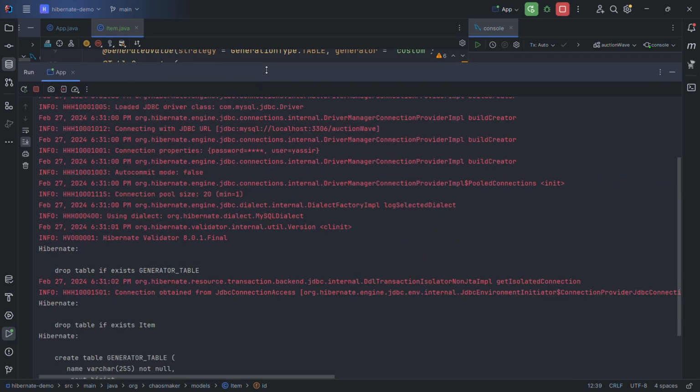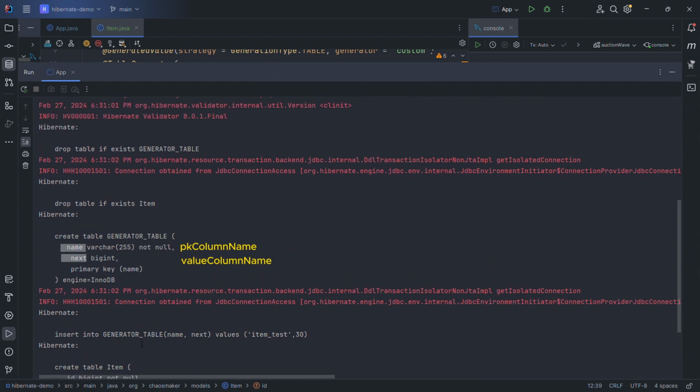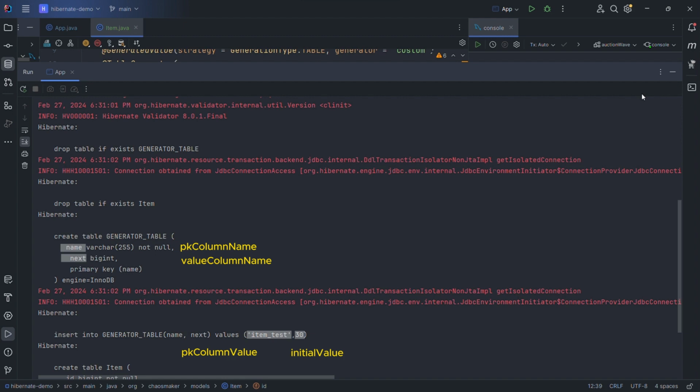So as you can see, a generators table has been created with the field names and next as specified in the primary key column name and value column name, and Hibernate inserted 30 because that was the initial value, and item test like we specified in the primary key column value.